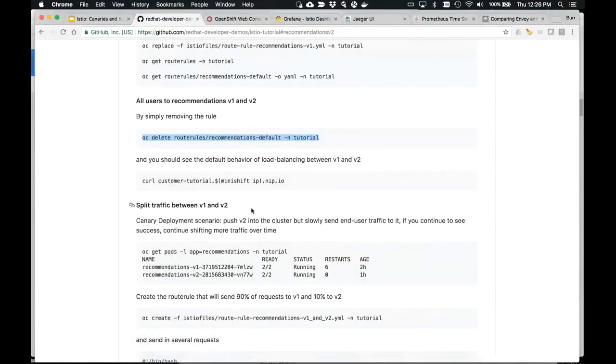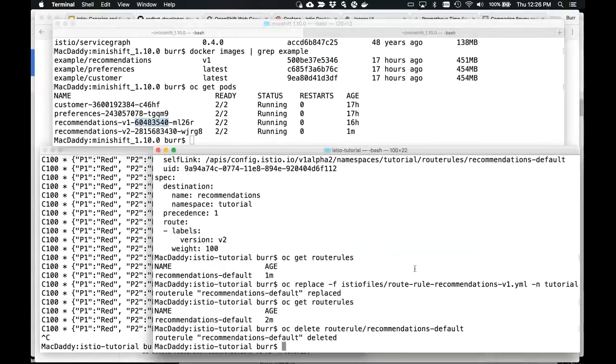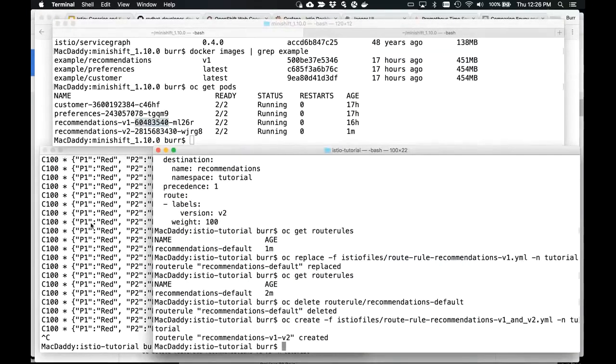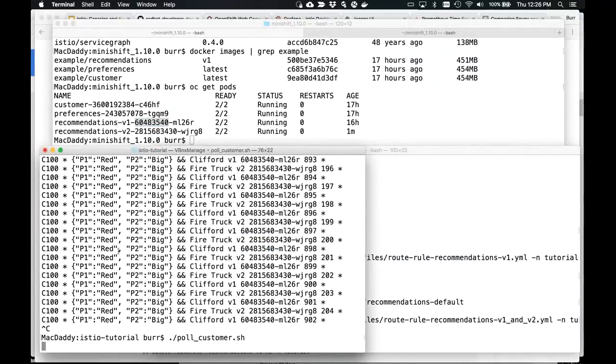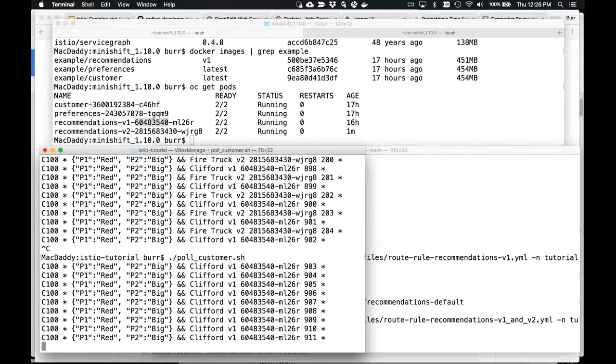I want to show you one other little thing, though, to make this a little bit more interesting, and actually a couple little things. Let me actually do this. I'm going to change it to a 90-10 mix, like we said earlier. So we're going to run that. You can see recommendations V1 and V2. So it's going to go to V1 and V2, but V2 is only 10% of the load.